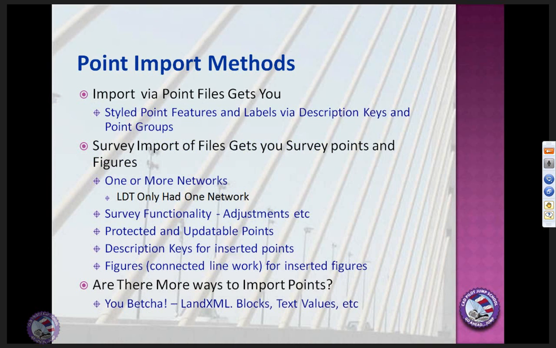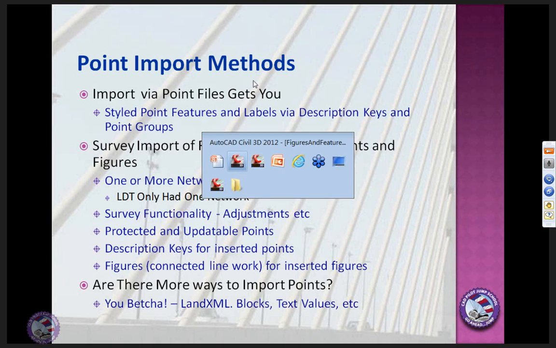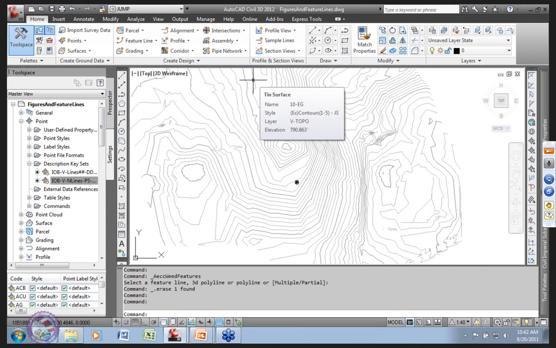And we showed you a couple of import methods. We're going to show you another import method right now. We did point files, but given you got a point file from the surveying organization, and here's my XYZ file, and that's what you get, you can still make figures out of it. So while we're in Civil 3D, if I've got a point file and I've got a description key set, that's going to make the points and all that kind of stuff.